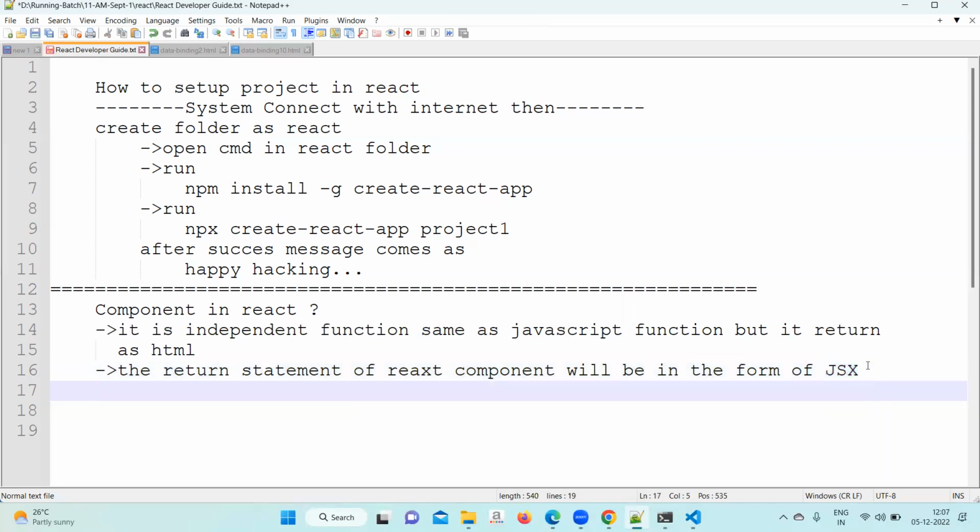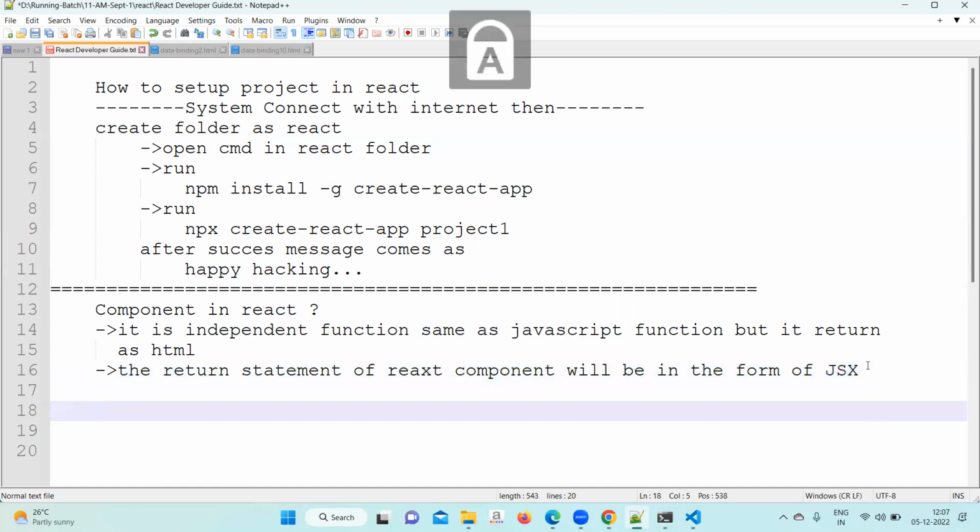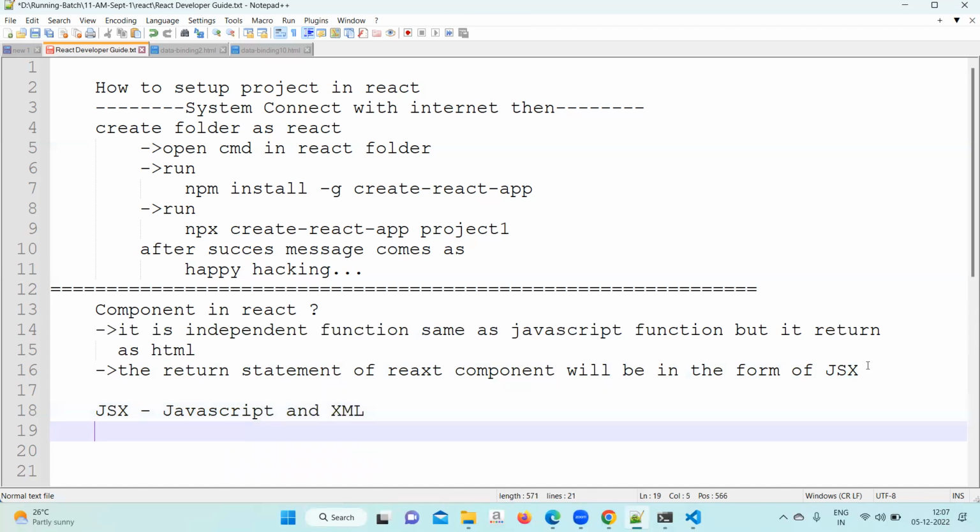Full form of JSX you can write: JSX, JavaScript and XML. Simply, you can say JavaScript and XML. Then you can say, I cannot see XML here.